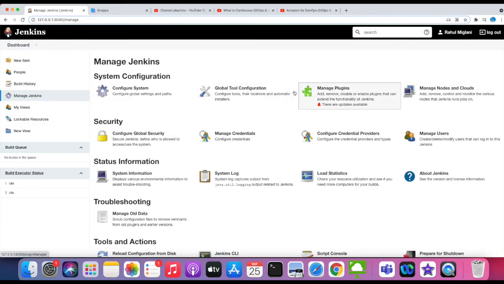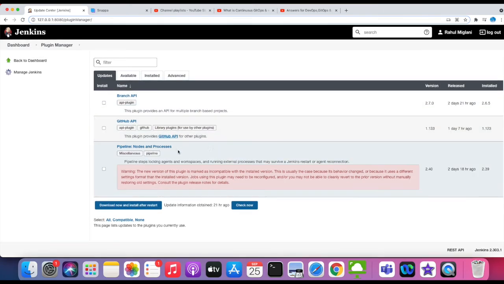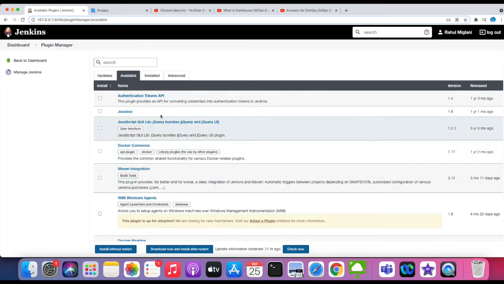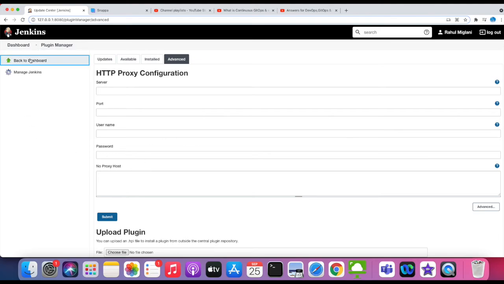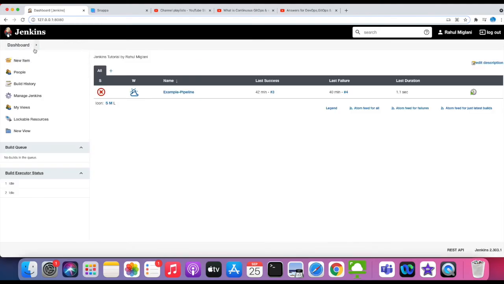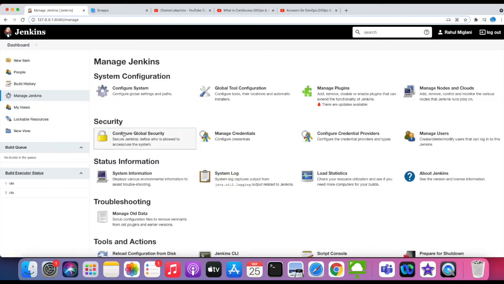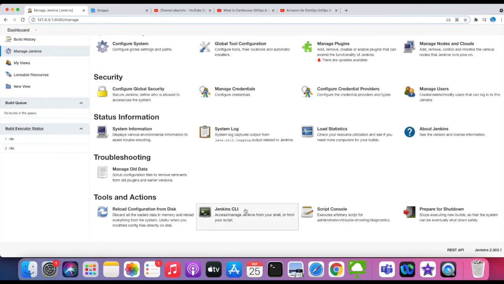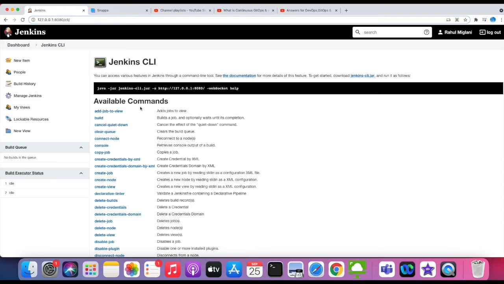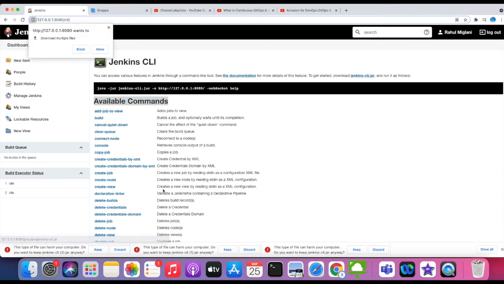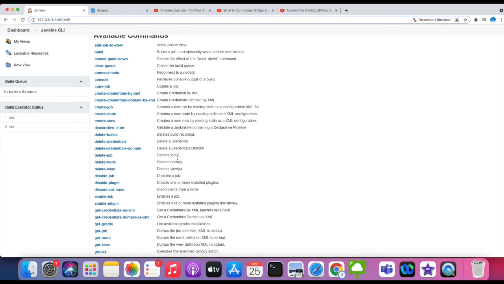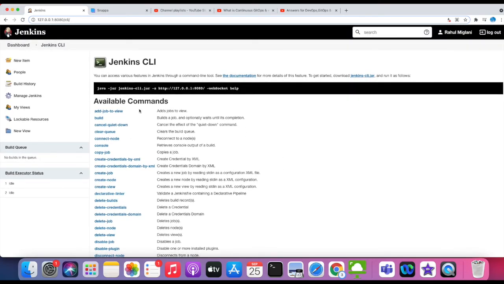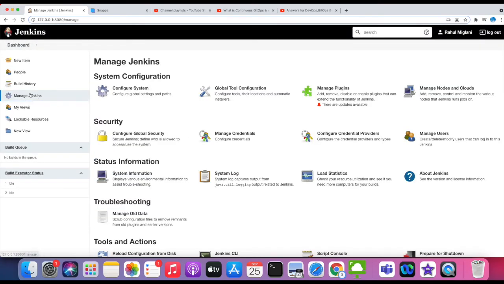Let's click Manage Jenkins. We can see the plugins, what updates are available. We can update via restart, and see what is available, what is already installed, and what the advanced plugins are. Moving forward, going back to Manage Jenkins, there are security and credentials. Another important thing is the Jenkins CLI. If you are a fan of the CLI, these are the available commands, which you can use.